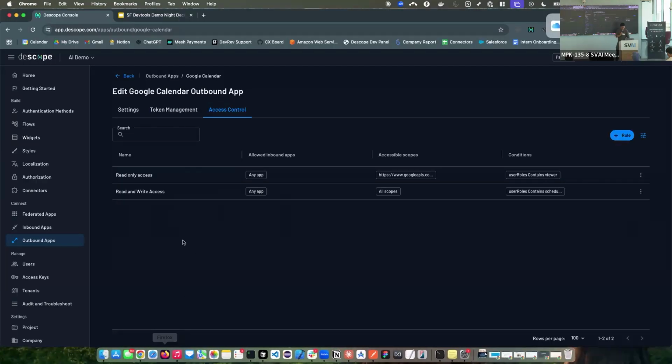So if you look at our access control section here, I actually have two policies that I've set, one for read-only access and one for read-write access. I'm going to demo this in a second.